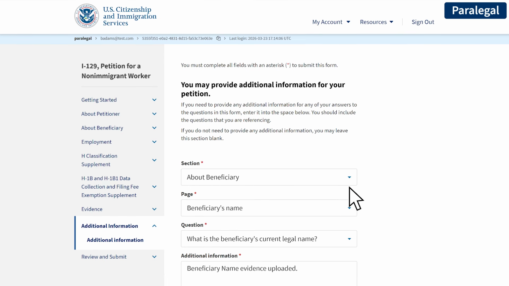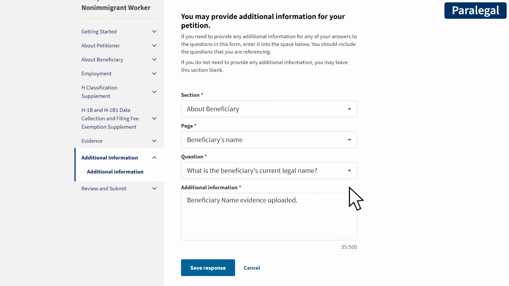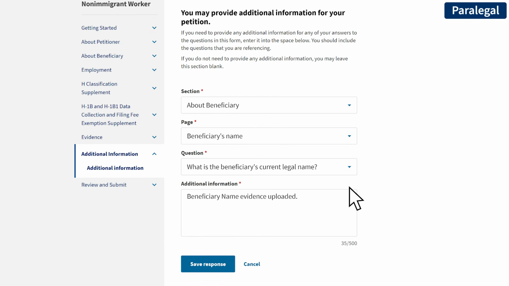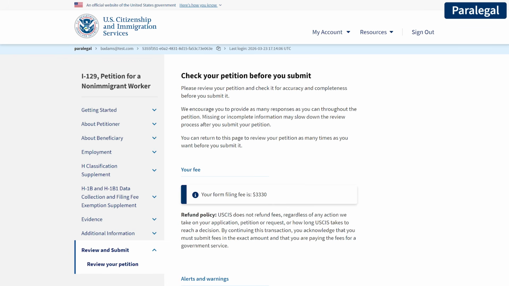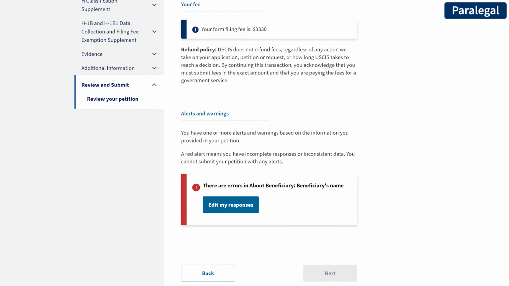Select the section of the petition and the question you want to address from the drop-down menu, and then type your additional information. You have a limit of 500 characters. Save the response when you are done. You can add more than one note if you need to. After that, the system will review the information that you entered and alert you if required information is missing.